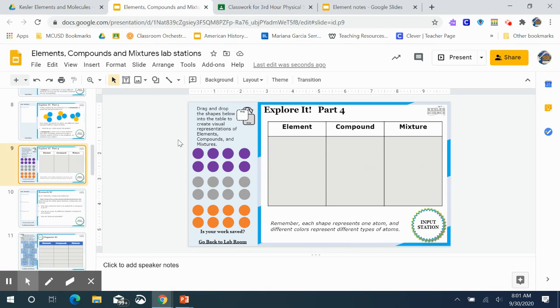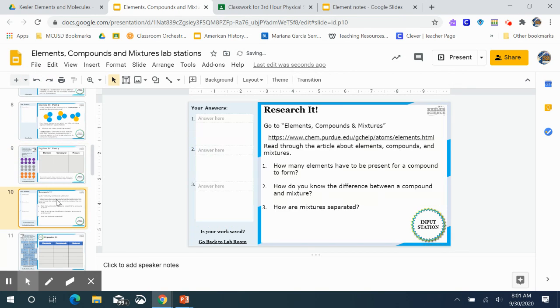Now here, you're going to drag and drop the shapes into the table to create visual representations of elements, compounds, and mixtures. So going back to what you've been reading, going back to the video, you're going to actually click on these, you can drag them over, and you're going to make elements, compounds, and mixtures using these dots.